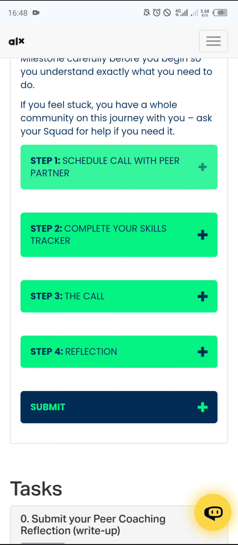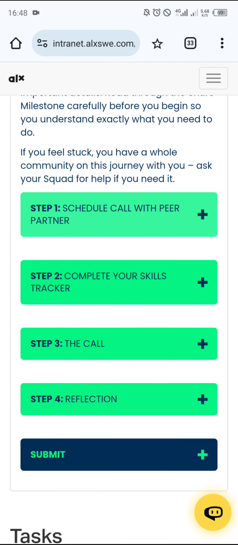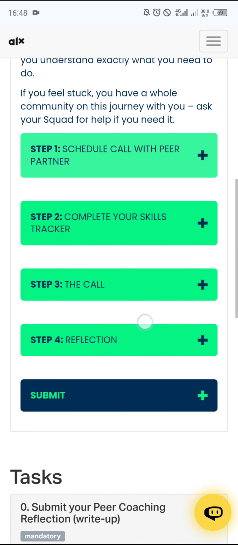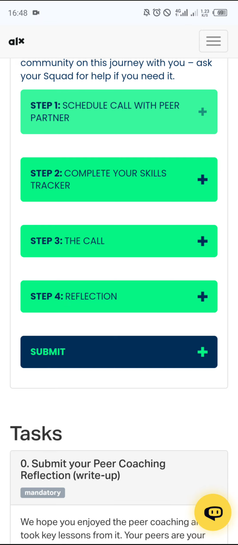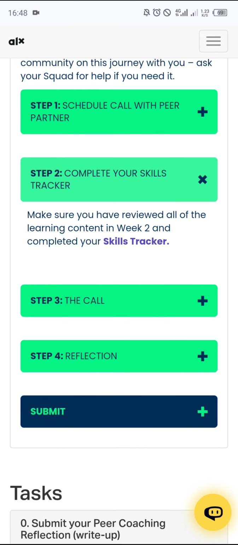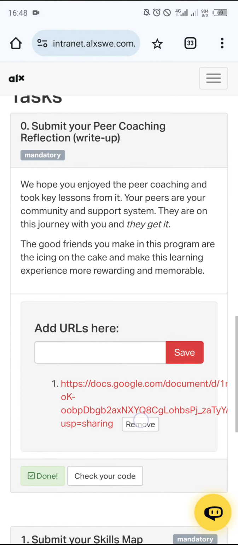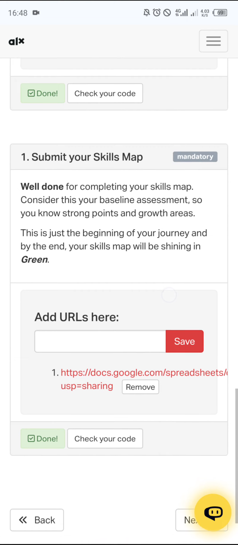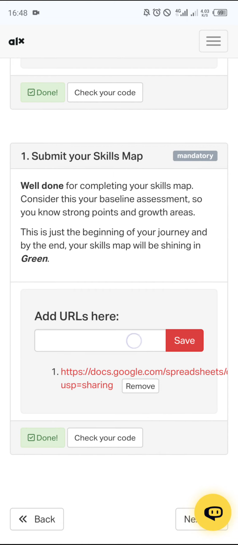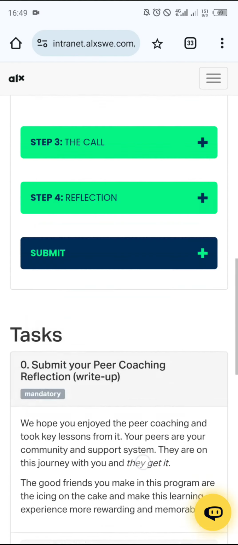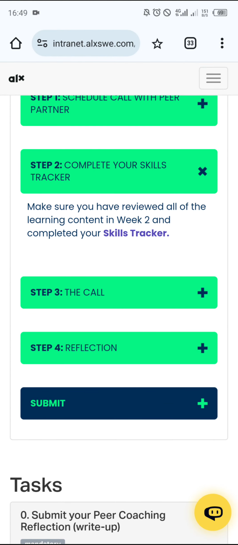So afterwards, after you've done that, the place that you're going to put it, we are going to get to that part now. But for the second part, complete your skill tracker. Your skill tracker is the second one that you'll be submitting. This is the place you're going to put your skill tracker here. So let's move on to the skill tracker. Make sure you have reviewed all of the learning content in week 2 and completed your skill tracker.